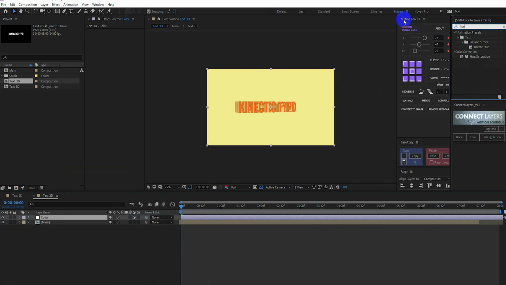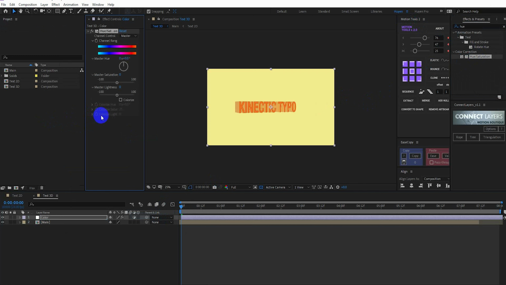Create a new adjustment layer, called Color. Apply the effect Hue/Saturation.